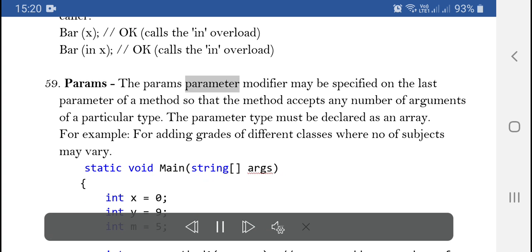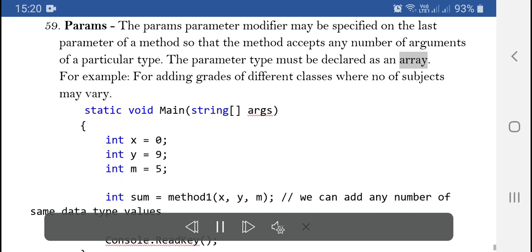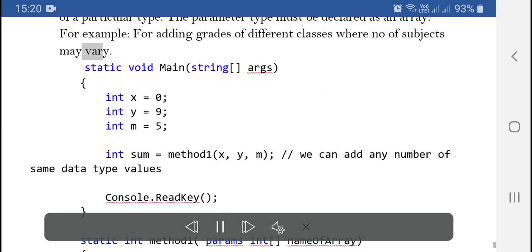Params. The params parameter modifier may be specified on the last parameter of a method so that the method accepts any number of arguments of a particular type. The parameter type must be declared as an array. For example, for adding grades of different classes where the number of subjects may vary. static void Main(string[] args).